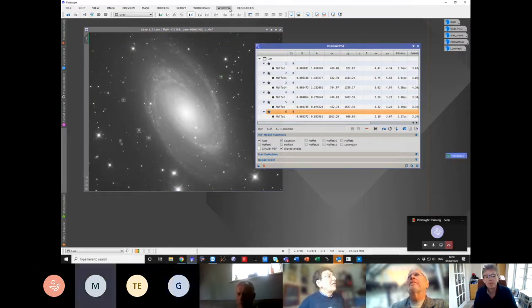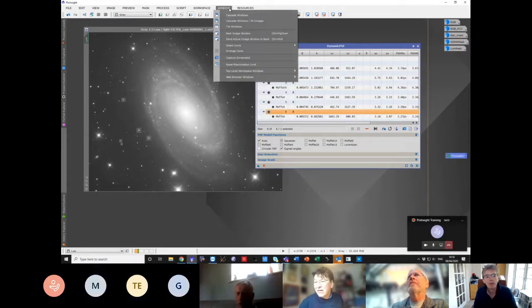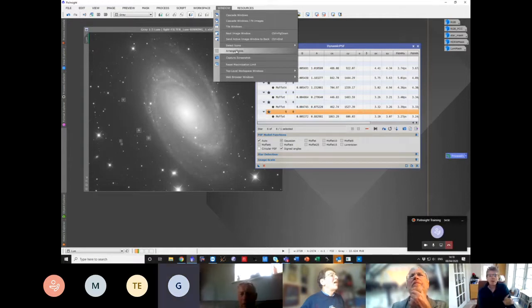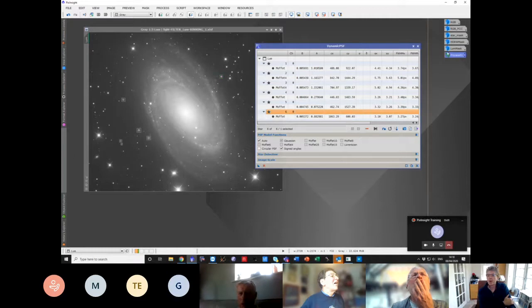Does that work? Oh, that's good. Sorry, where was that? I've only got under the window menu. Yeah, the window menu, something called arrange icons. Just click it, and it hopefully will move everything to the top right, so you can actually see it.